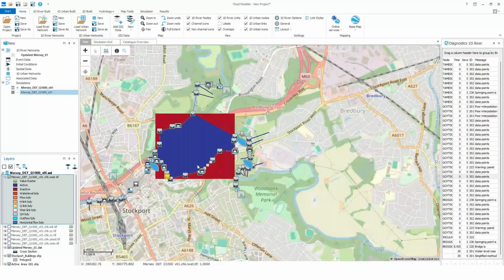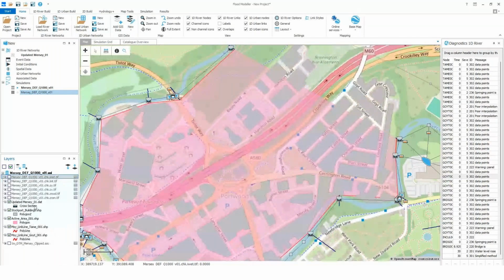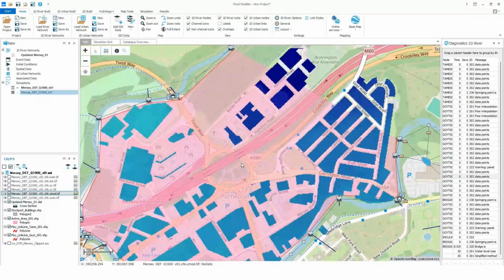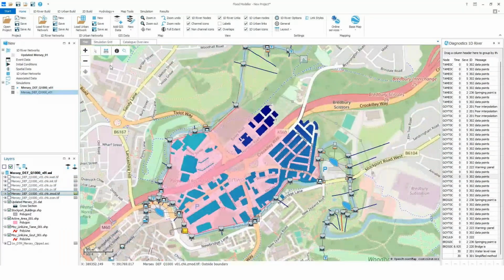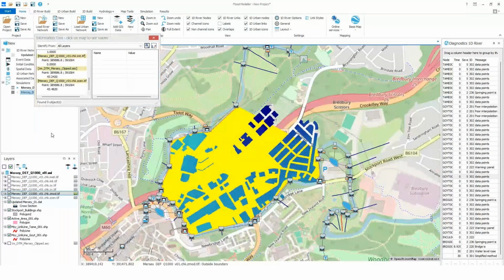To see specific values, let's look at our ZMod. We can use the information tool and select points in the model and see what's been added. So we can see here where the buildings have been added on to our DTM.